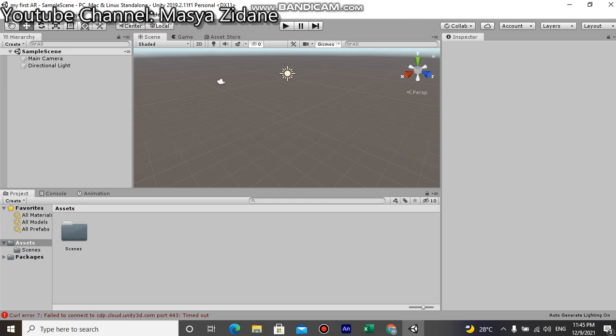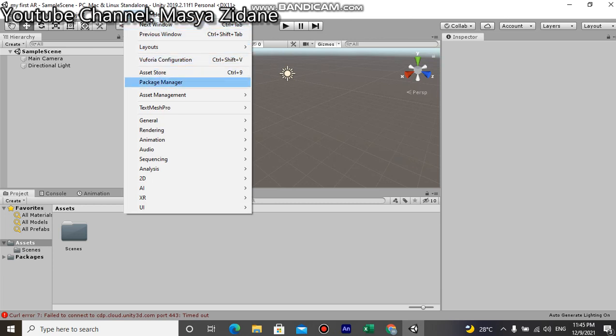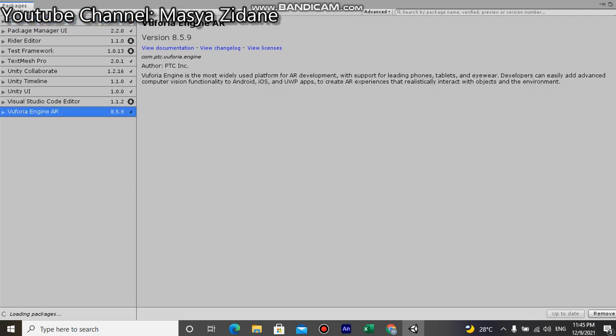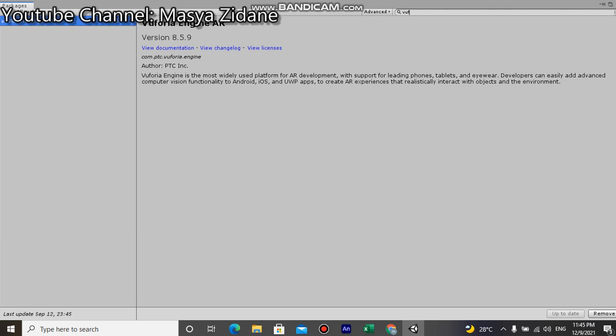So for today, I will teach you how to create your first AR. If this is your first project, please make sure that you have the Vuforia Engine. Go to Window, choose Package Manager, and then click on Vuforia Engine over here. If you cannot find Vuforia Engine AR, you can always search in this search box. Then click install. There should be an install button over here, but I don't have it because I already installed Vuforia Engine AR.